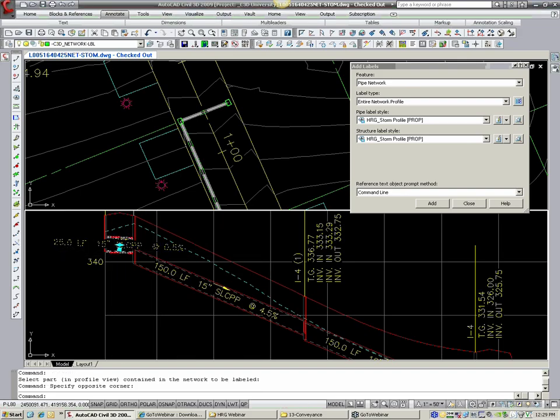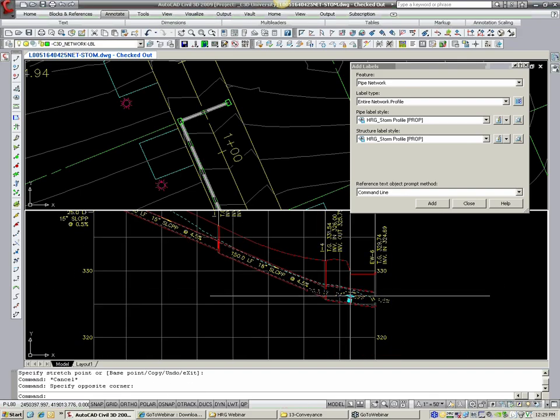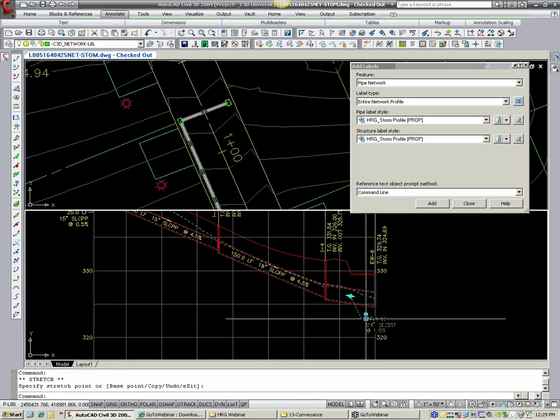Okay, so that's a little tight here. I can grab this and slide this over so I can see my network parts and so on and so forth.